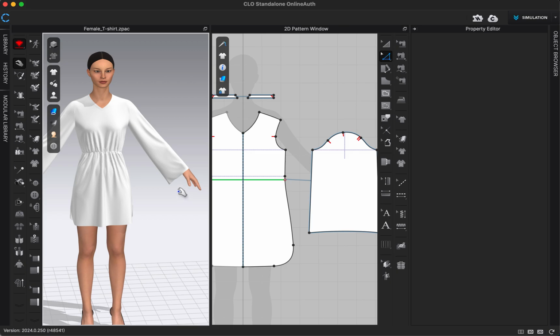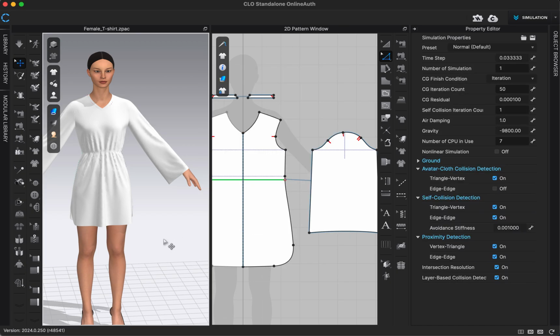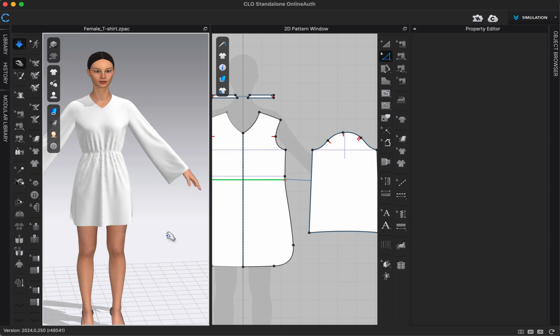But if I wanted to continue working on my garment, I could always go back to low res mode by holding down that high res button again, and this time clicking low res garment and clicking OK on these settings. Now when I simulate, we're back in low res mode and it's much faster to edit.